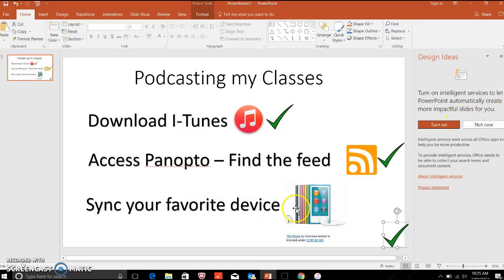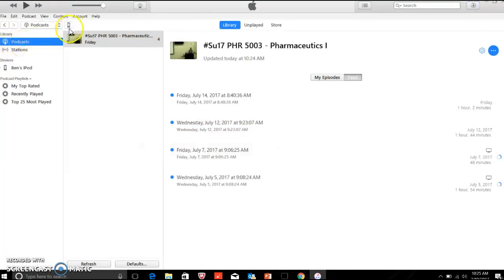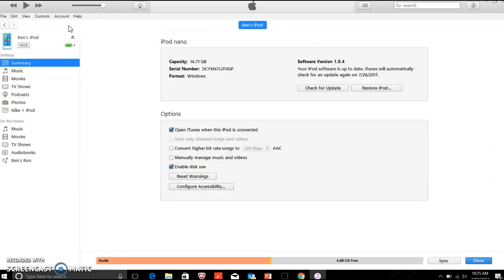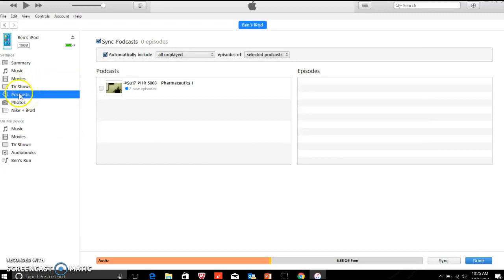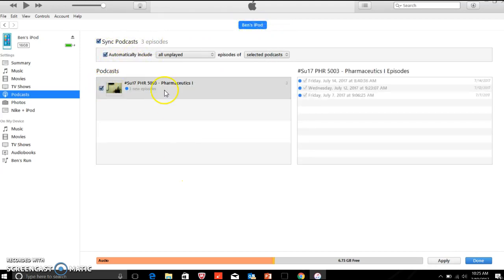Now we have the audio in iTunes, but just in case you're not familiar, let's look at syncing it to your device. Here is my iPod, Ben's iPod, as you can tell. All right, so if I go to podcasts, sync podcasts, yes. Okay, so I just put a check mark in here, automatically include all unplayed. So it's going to include all of those.